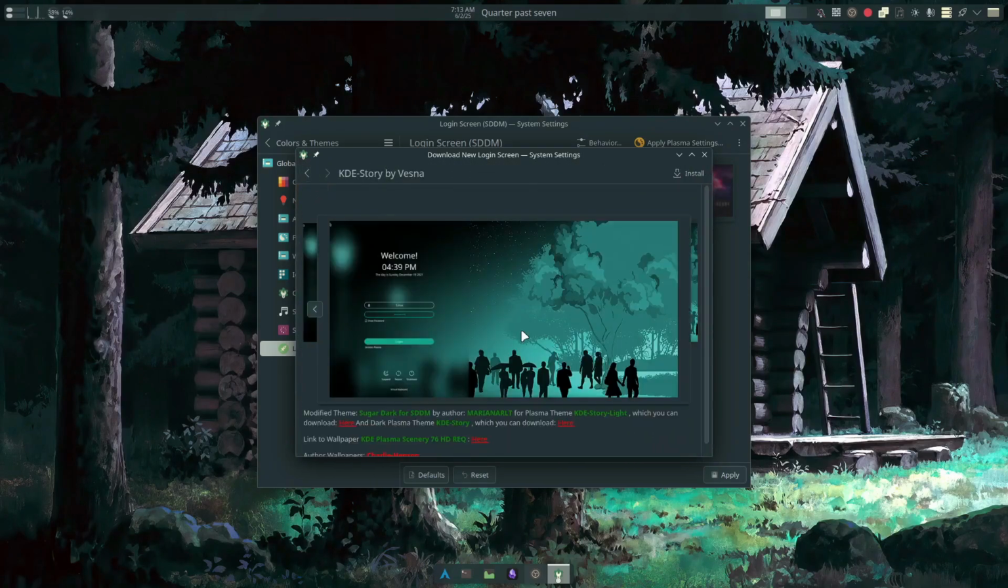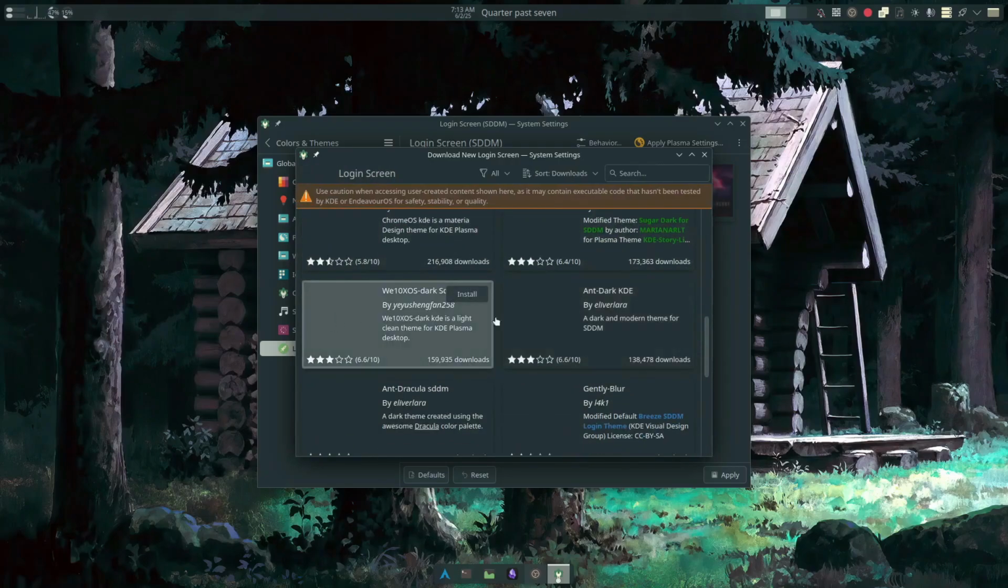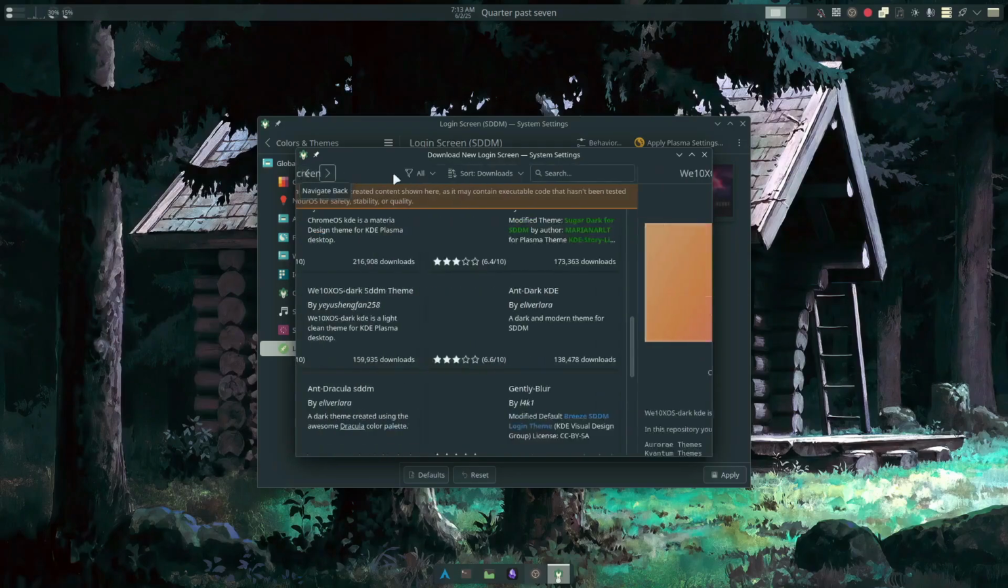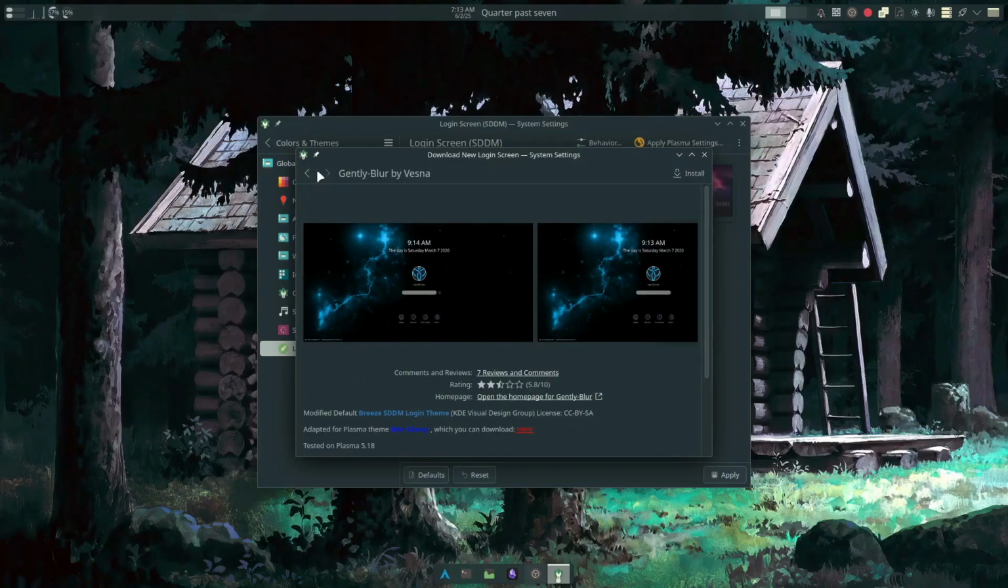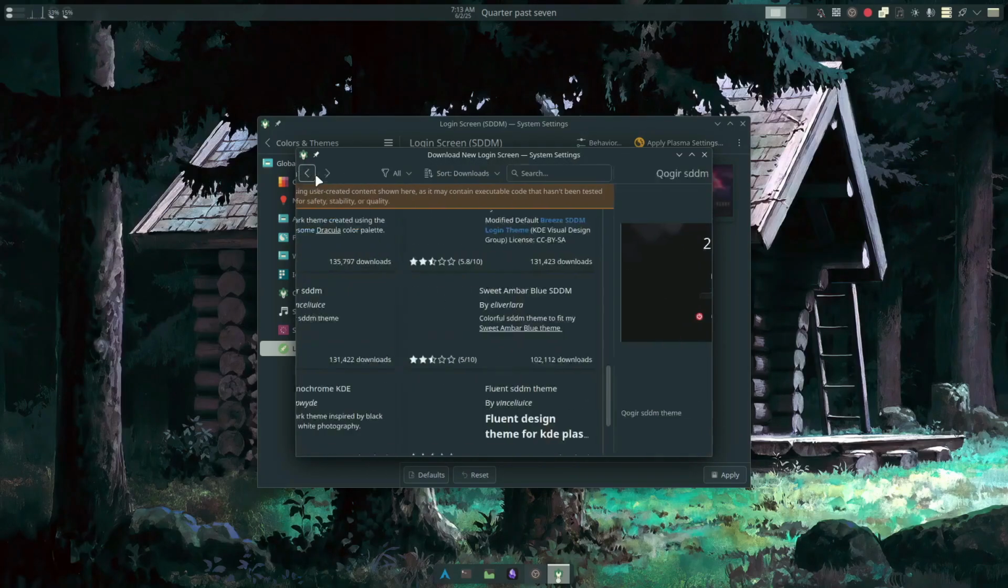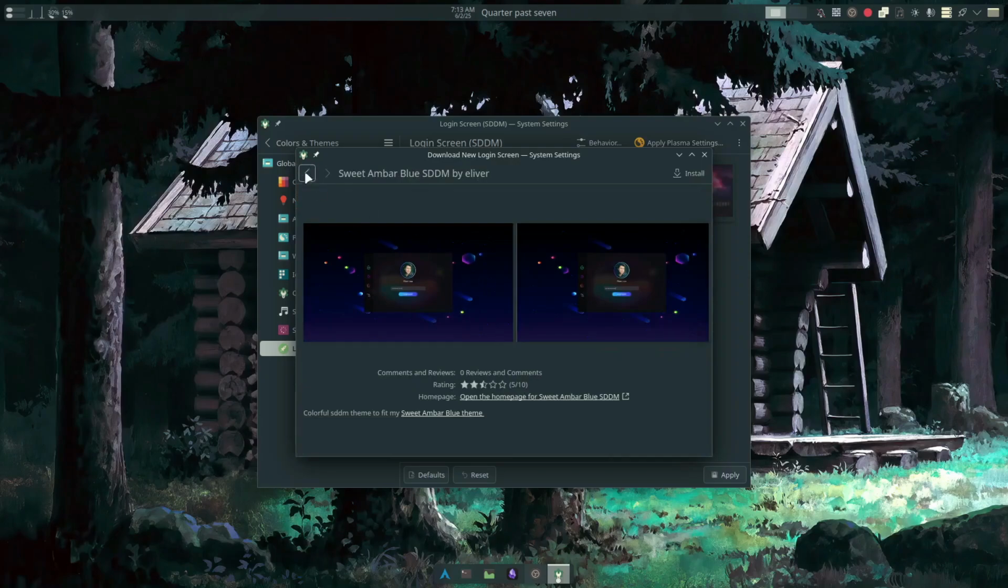No. Oh, this one looks cool, but not enough. Yeah, move on. This one looks like Windows, but it's way different than Windows. Nope. Yeah, I want something simple. Most of these are modern, and I'm not a big fan of modern. I'm kind of in the middle.